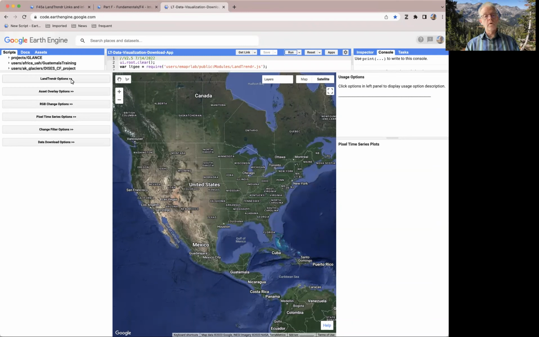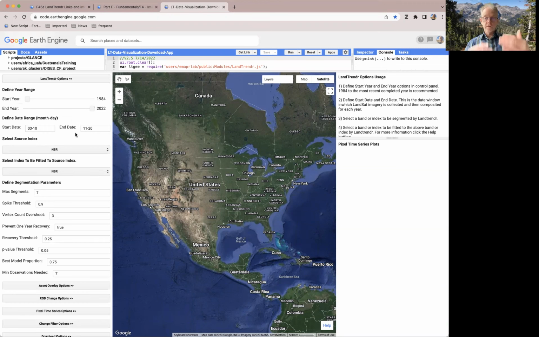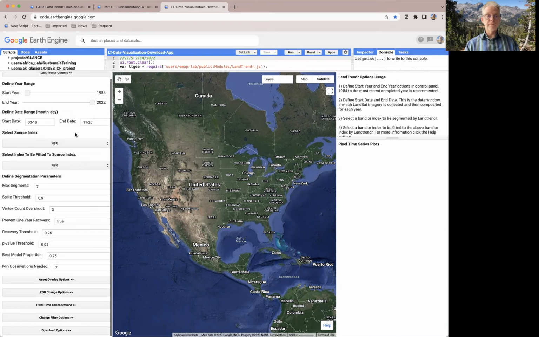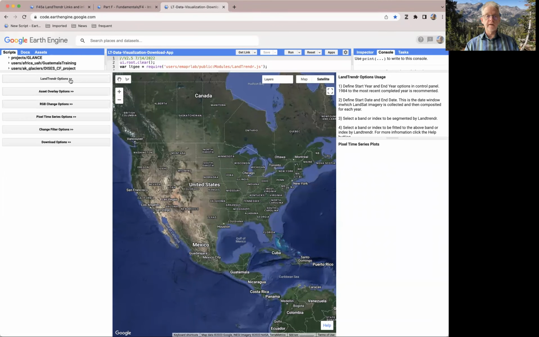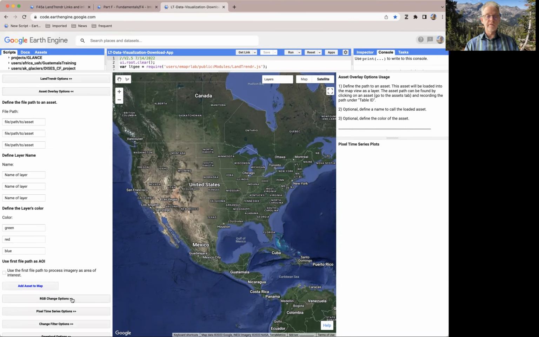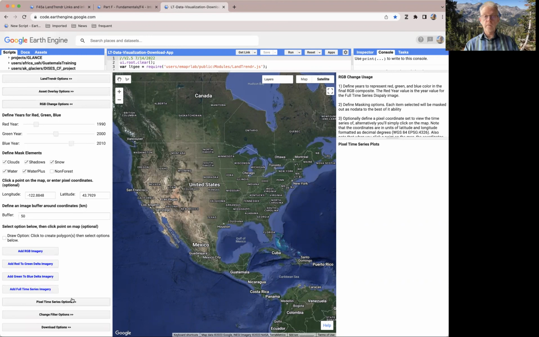So the way that this works is if you go on the left and you click on the little double arrow things next to any one of these titles. I'm going to click next to the LandTrendr options. It'll expand out on the left and you'll see a bunch of options that you can play around with. If you want it to go away, you click it again and it goes away. If you click on one of these and then click on a different one, it'll close the prior one and only allow one of them to be open at a time.